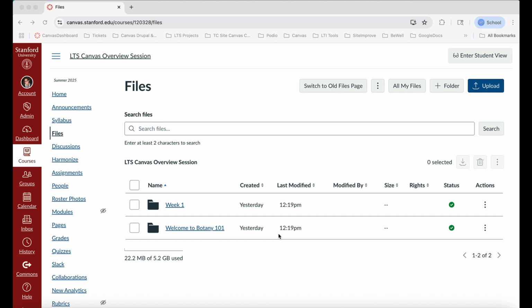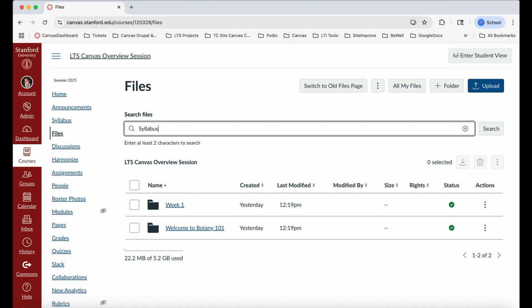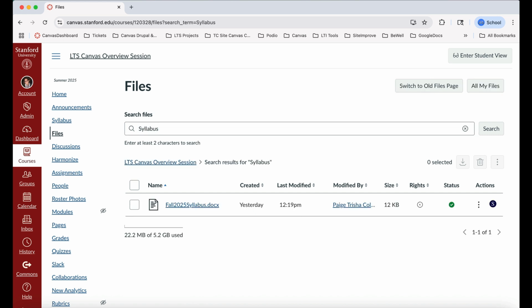The Files tool has been redesigned as of July 19th, 2025. This tutorial will review the user interface changes, new features, and loss of features. First, regarding the user interface updates, there is a much more prominent search bar. When I click within the search files and type in content, that content will then appear.